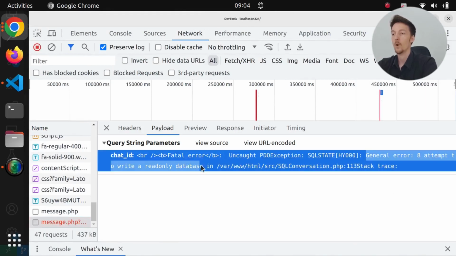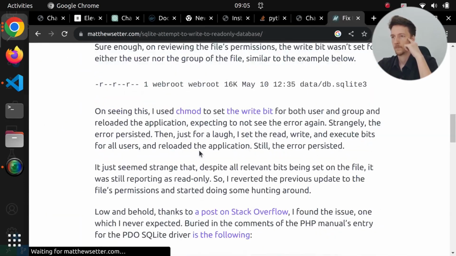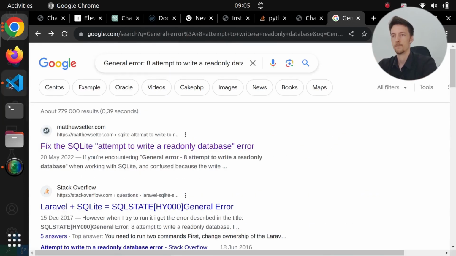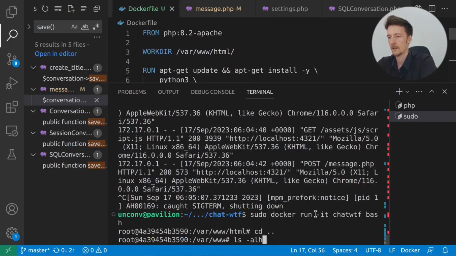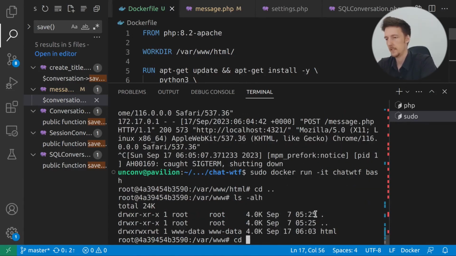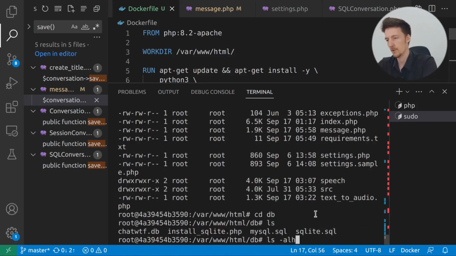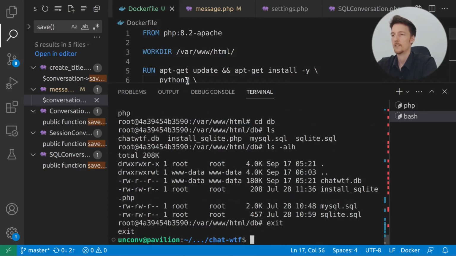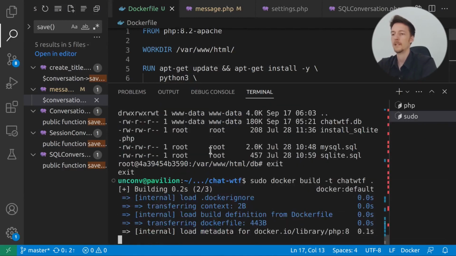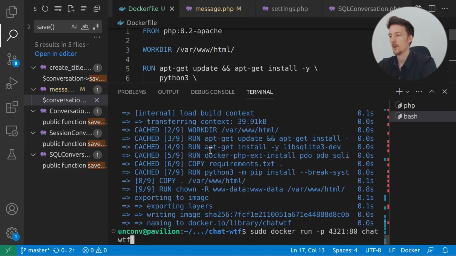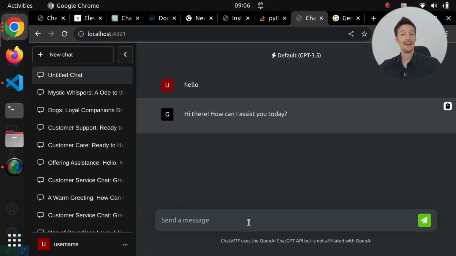Okay, what does this mean? Maybe it's not www-data. Webroot. Is it different? Can I go in there and see what this is? It's www-data. cd html, cd db. Is it because the db folder is still not owned by www-data? Let's try to do the whole folder. chown -R. And let's build it again, run it again, refresh and say hello. And now we got an answer.